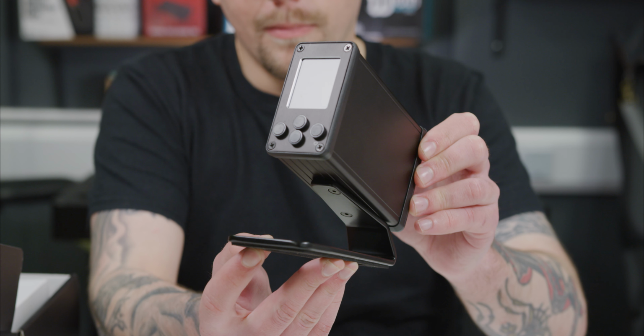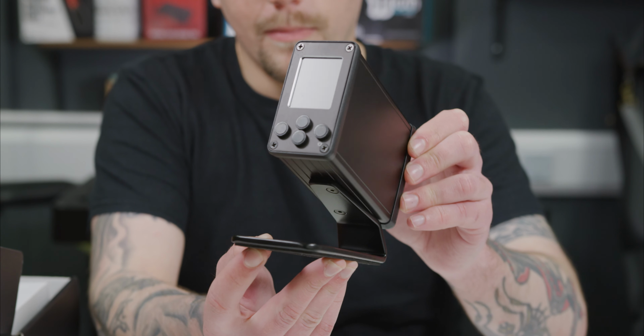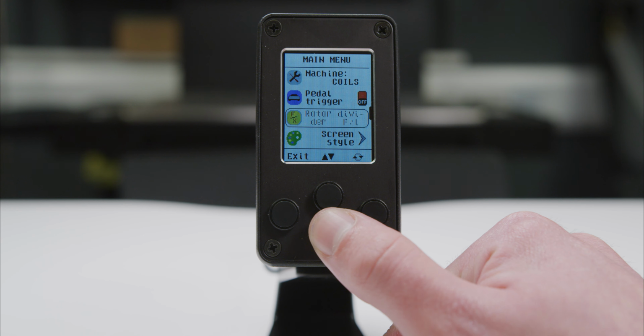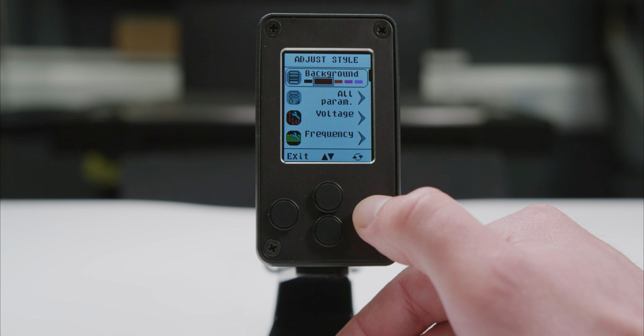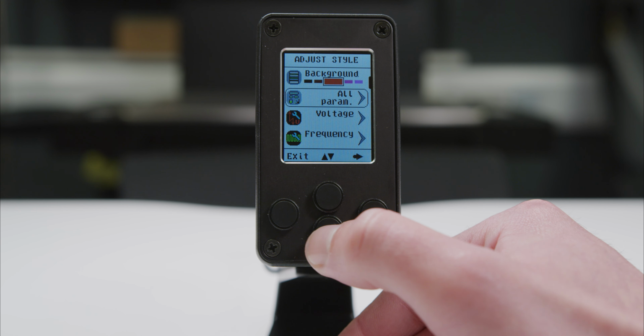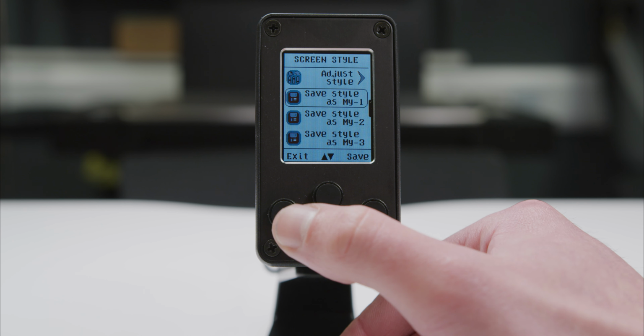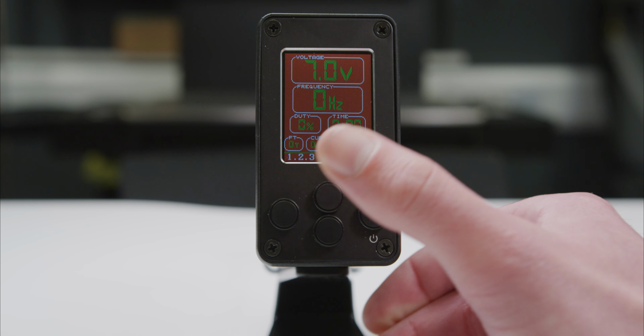The front of the PS2 features a colour graphics display with over 20 special display designs offered, as well as more than 10 background and text colours to choose from. In addition to being able to change the screen fonts, you can create your own unique style of display and save it to one of three memories.